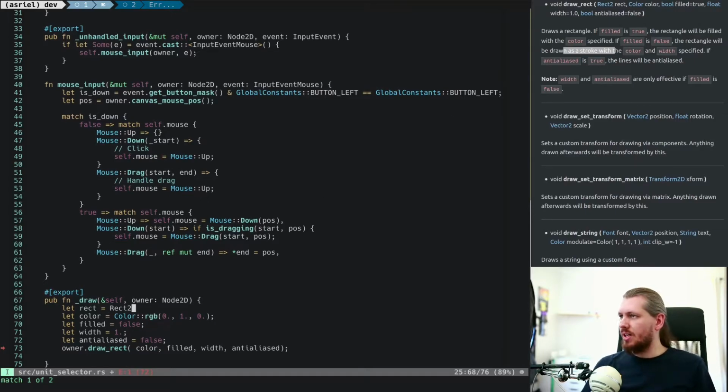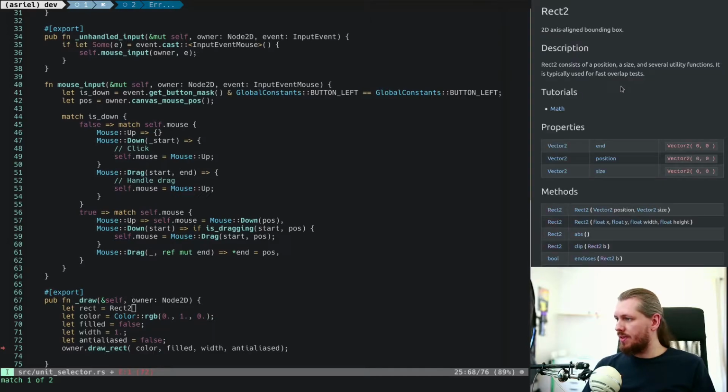And that's a Rect2, which we have here. So we have an end, size, and a position. Huh. I would have thought it'd be a start and an end, like 2 points, right? Okay, but that's not a problem. So we're gonna do a Rect2.